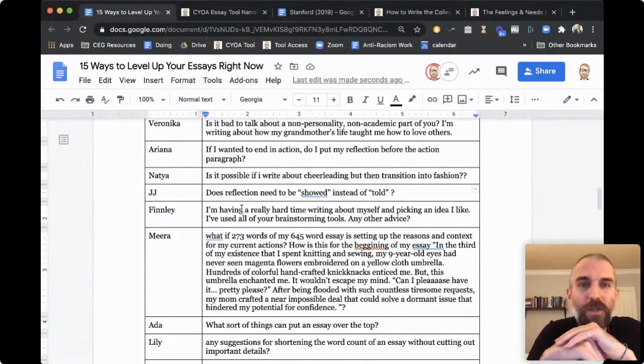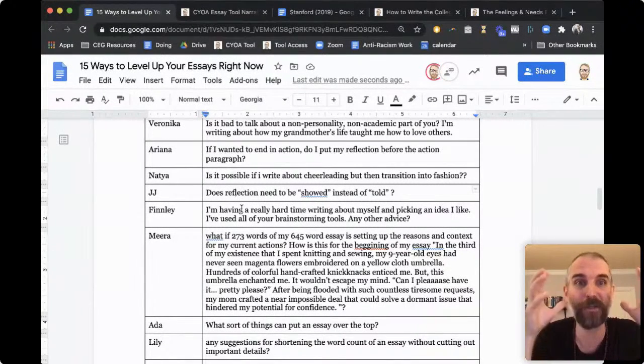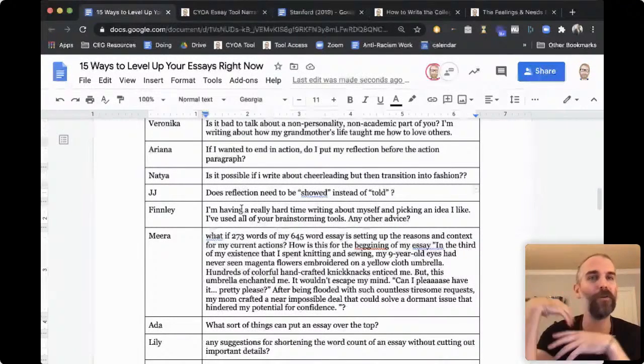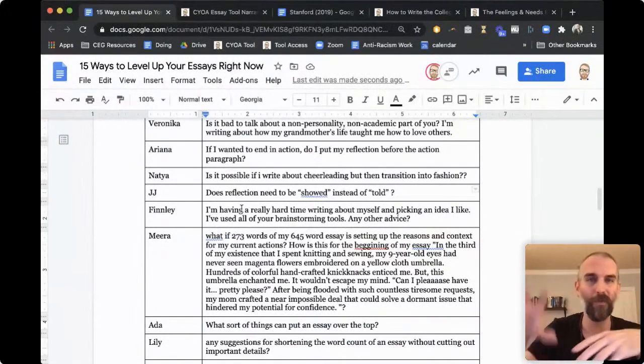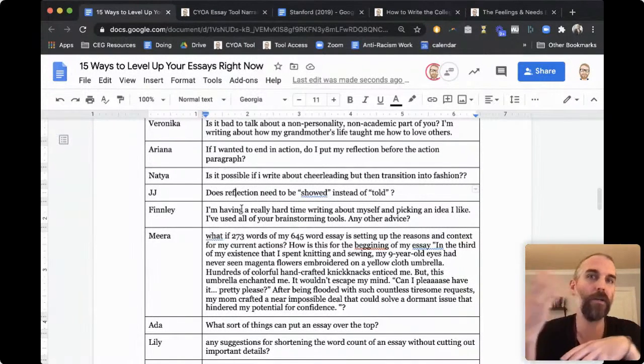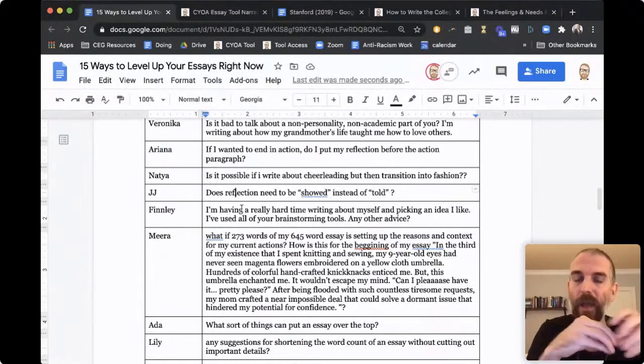Does reflection need to be shown instead of told? No, I think that actually, JJ, reflection is the time to tell. So what is JJ talking about? Your English teacher says, show, don't tell. Give us some examples, details, to give us lots of specifics so we can kind of see the lesson. But then I think that insight, that reflection is actually the part where it's the tell. So I say not show, don't tell. I say show first and then tell. So I think it's okay if your reflection is the tell part.